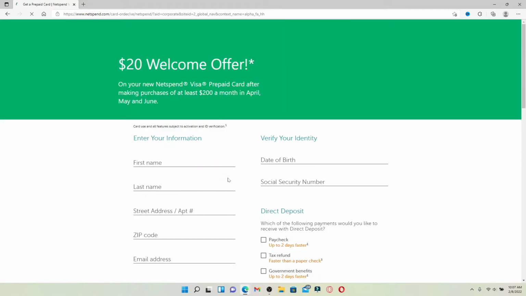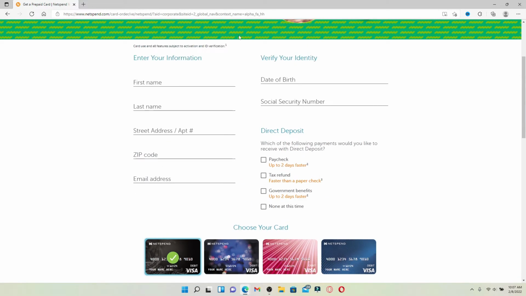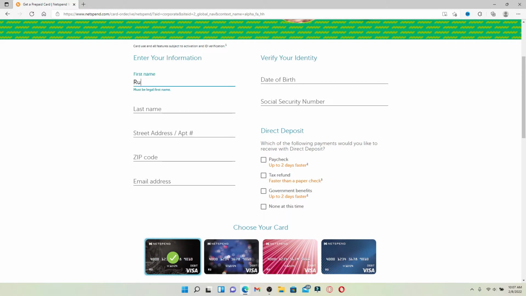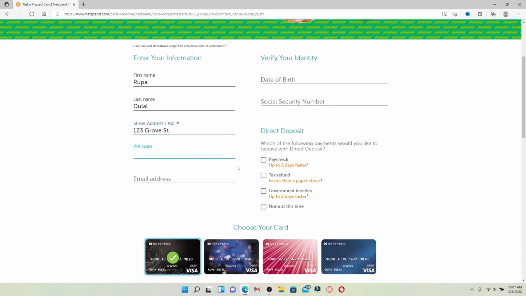You'll need to go ahead and enter your information into the text boxes that appear on the next page. Start off with your first name and then head over to the next field where it says last name and type in your last name next. Now enter your street address or your apartment number and enter your zip code next. Finally, enter a valid email address in the next field.